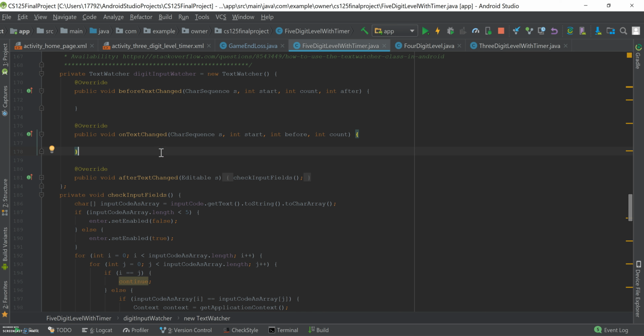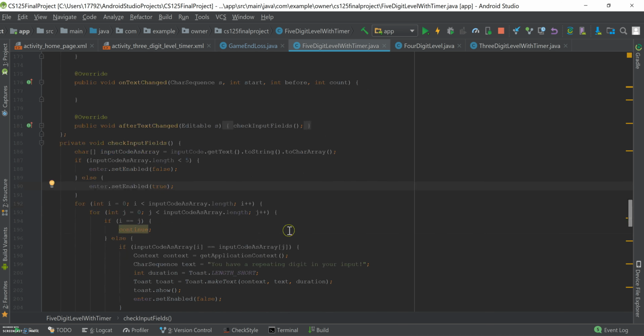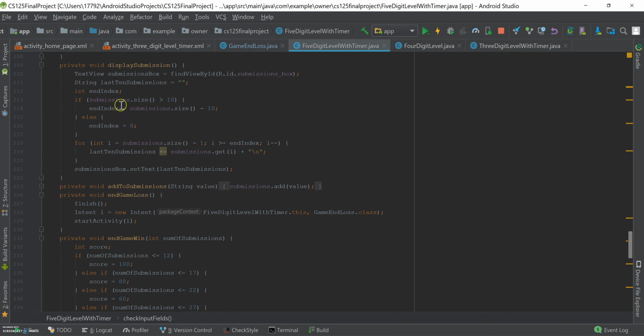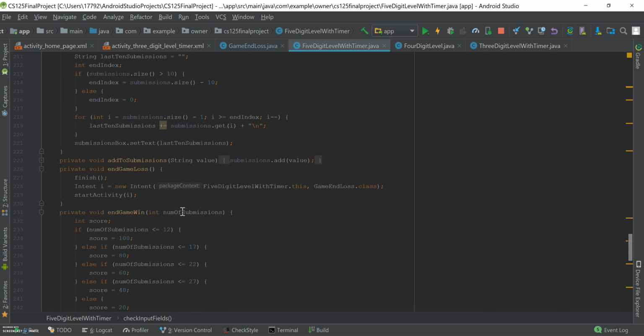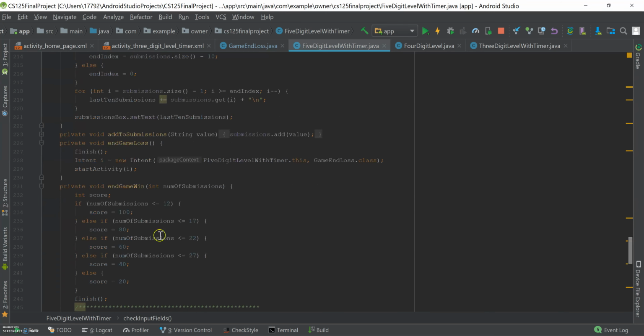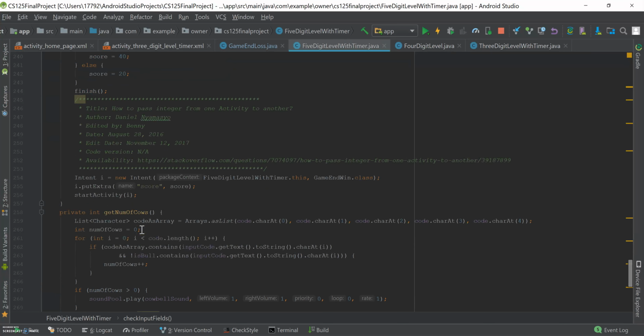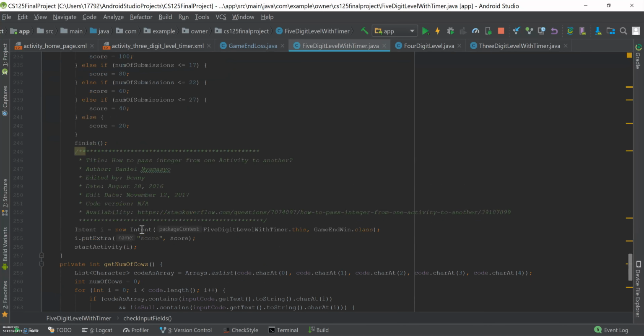I also helped establish the UI. As you can see here in the code, I checked for the input fields in order to disable the enter button so that we wouldn't allow the user to submit something in an incorrect format. We also added a display to show the last 10 submissions the user had, and also when the gamer wins and when the gamer loses. Now I'm going to bring it back over to Jason for our technical problems.